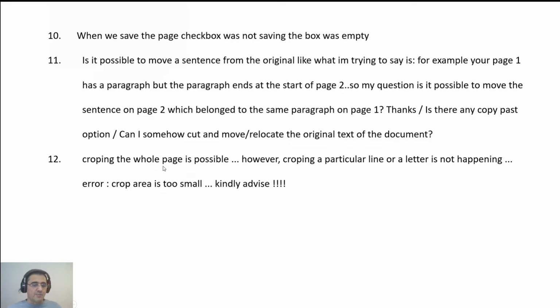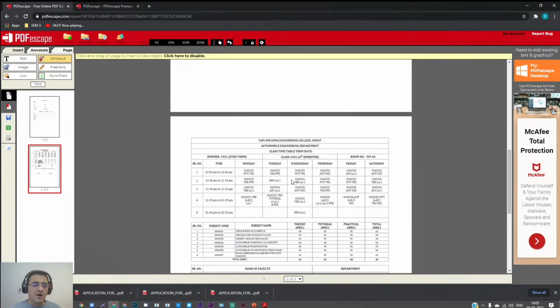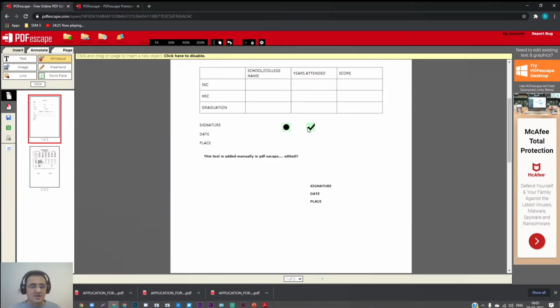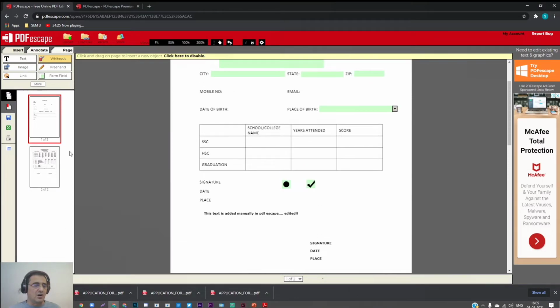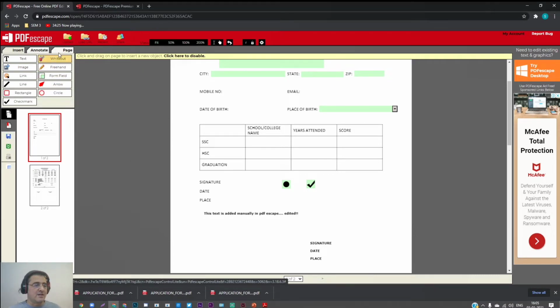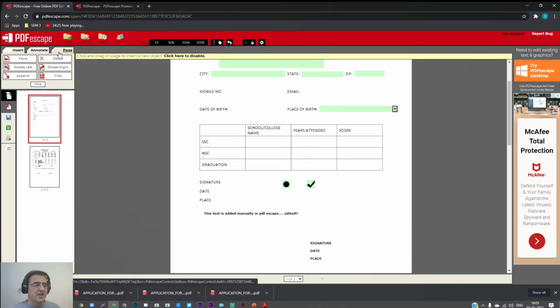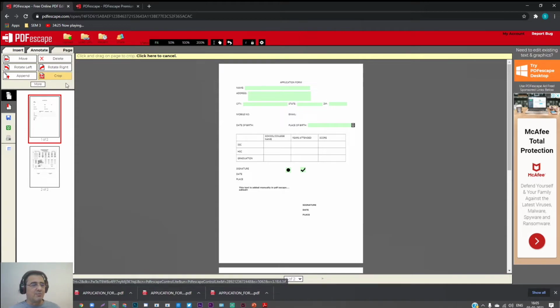So the last is, cropping the whole page is possible. However, cropping a particular line or letter is not happening. Error: crop area too small. Yes, you are not able to crop a very small part of the page. See, I'm clicking on this page tab and I'm selecting this crop option. Now see, the moment I select the crop option, the view is set to the entire page.